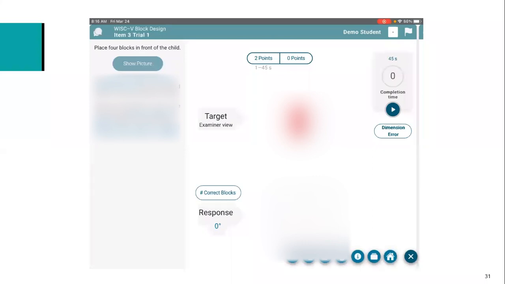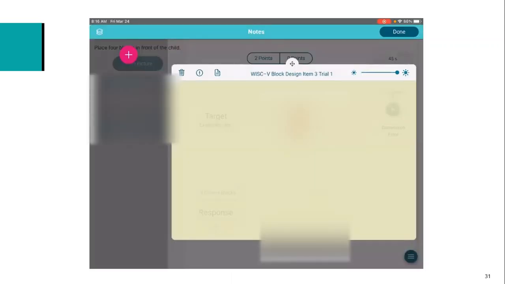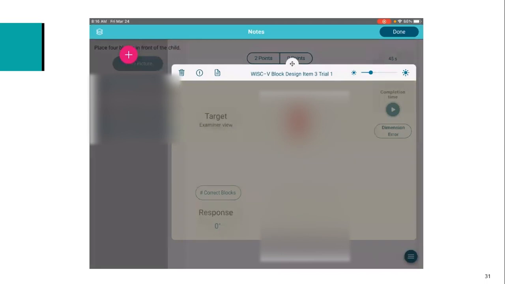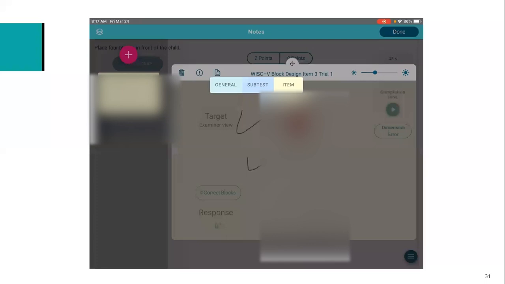So again, we already know about the health, we know about the connection. Our note tab now is located in this area. And as you can see, instead of going to an entirely separate screen to write notes, now there's actually a screen that pops up. You can adjust the opacity so you can look at the items while you're writing your notes. This now is just a feature so that it isn't as distracting or doesn't move you away from the item during the administration of your assessment.